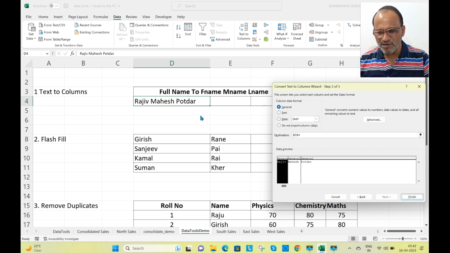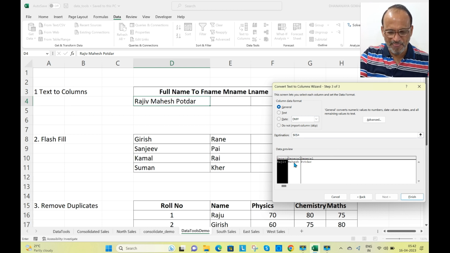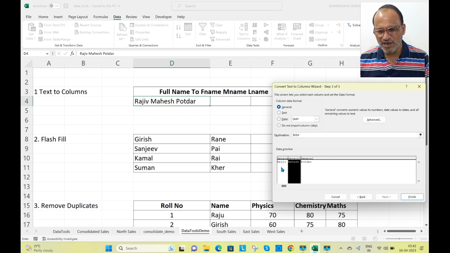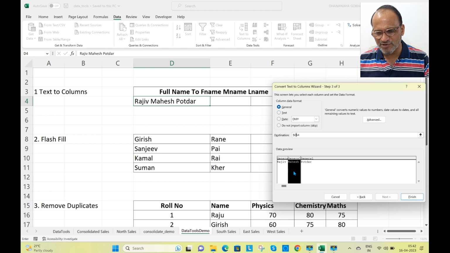Now it is showing destination is D4. D4 means it is going to start from here itself. But we don't want that. We want it to start from E4. So I'm going to change this D4 to E4, right? You could check all these one by one. Incidentally, the first one is Rajiv, second one is Mahesh, and third one is Poddar, and so on.